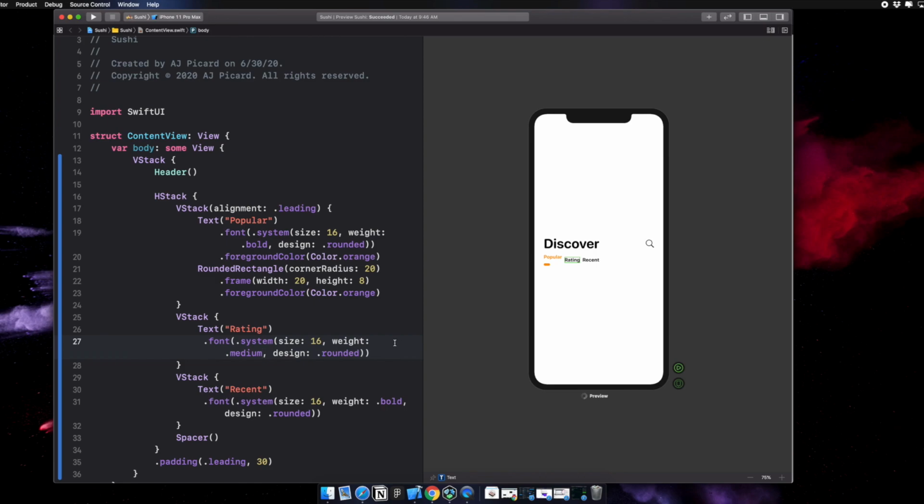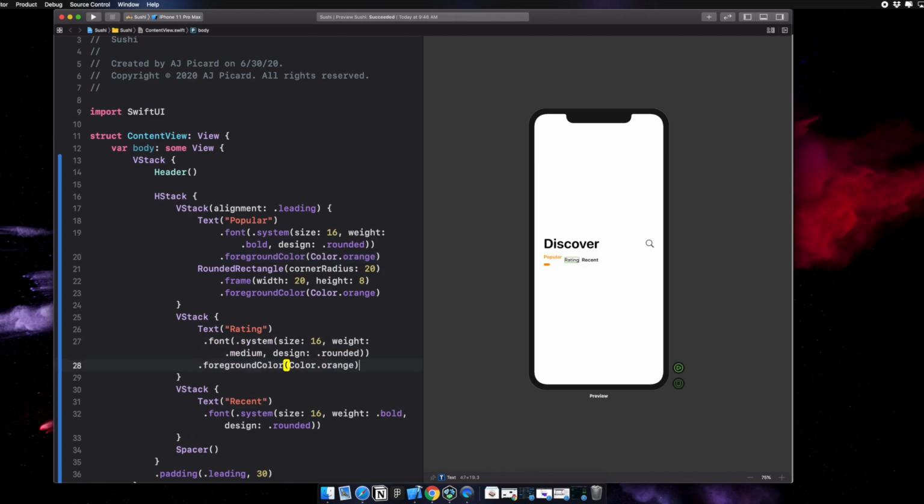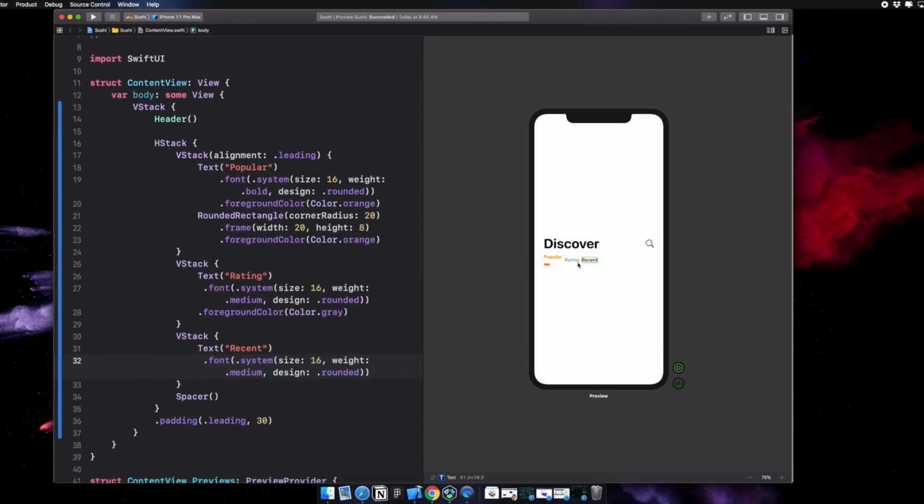And these are going to be medium. And this foreground color, let me just change this real quick. Medium. Okay, and this is going to be gray. Copy this. And then, so we have this issue.